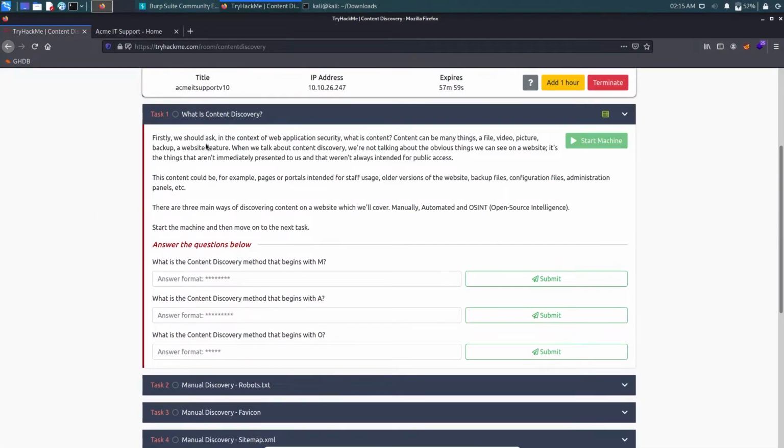So now it's asking what is content discovery. There are three main ways of discovering content on a website, which are manually, automated, and OSINT. We already discussed OSINT in the previous rooms. Manually is searching by our own methods, like knowing something, going to some other websites and entering the URL and searching like that, and automated is using a tool like Dirb or GoBuster on the terminal. So now it's asking what is the content discovery method that begins with M, that is manually.